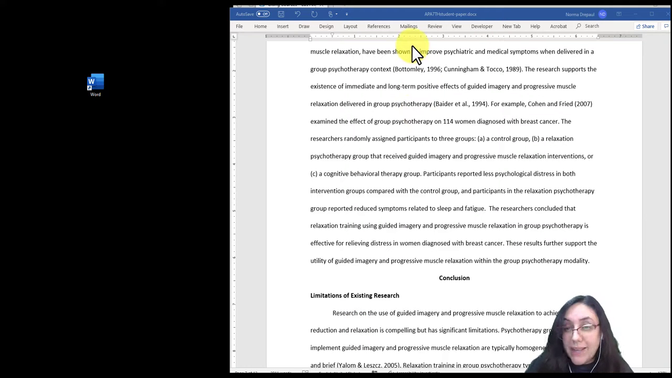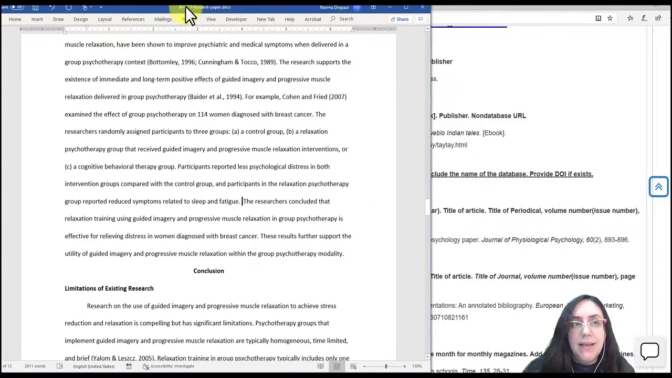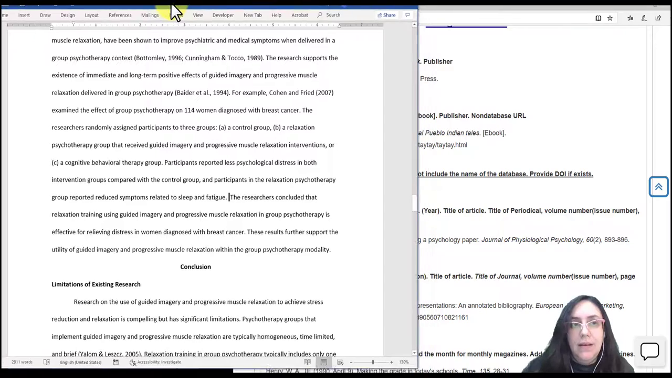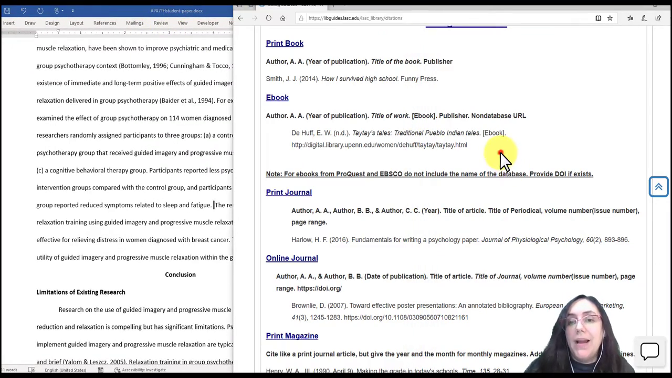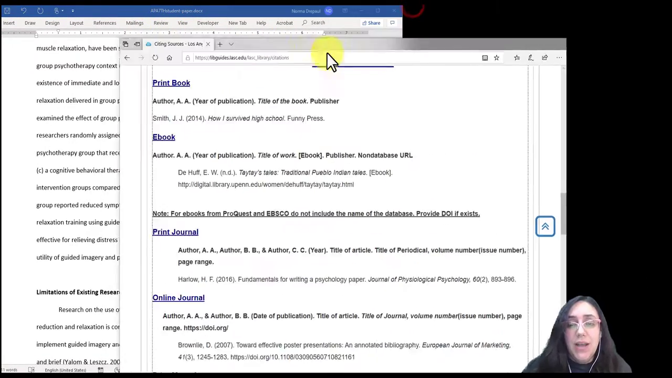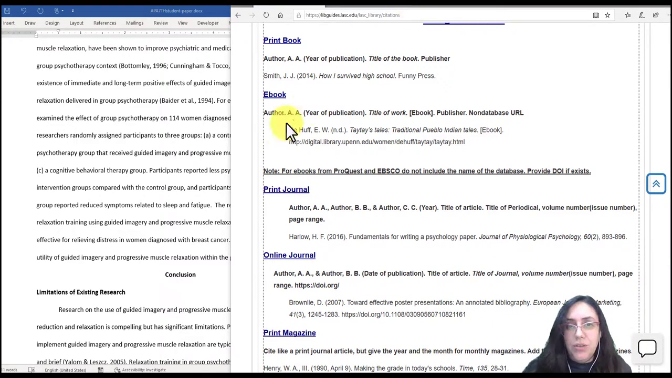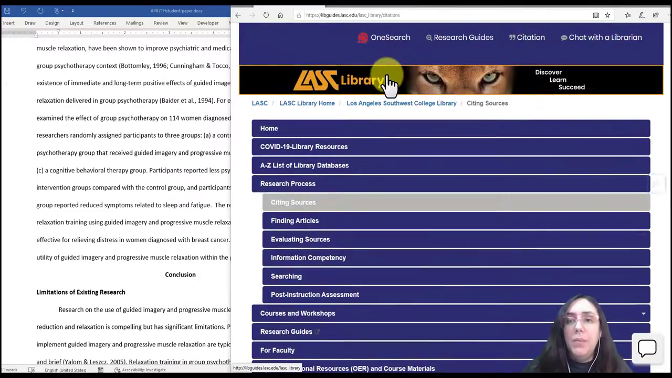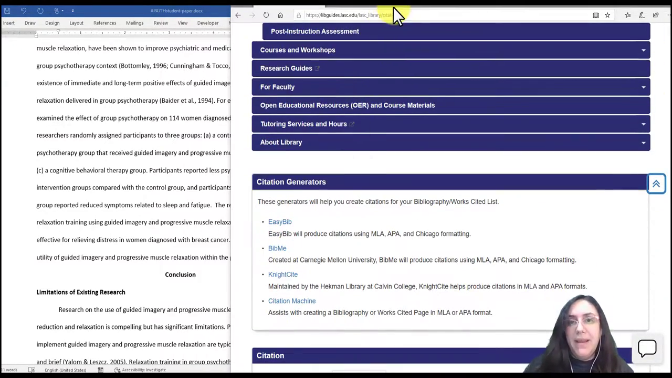But I'm also going to look at the guide on how to actually do the in-text citation. How am I going to actually add an idea from this book into my essay? So I am going to put my essay aside. I'm going to go back to the library's page where I had the information on how to do the references for the book. I'm going to scroll all the way up. I'm going to make it big.